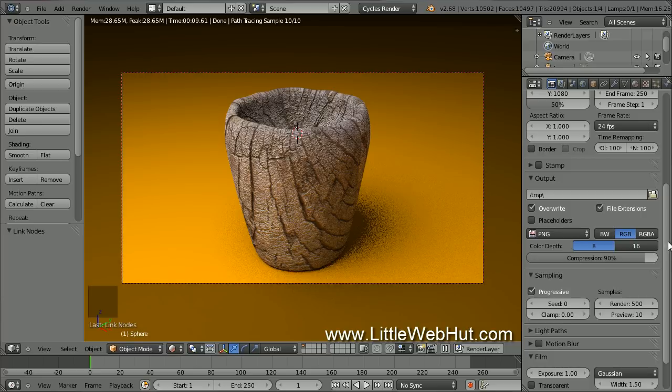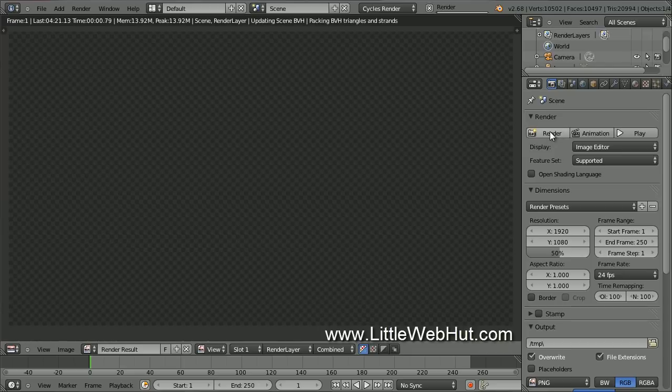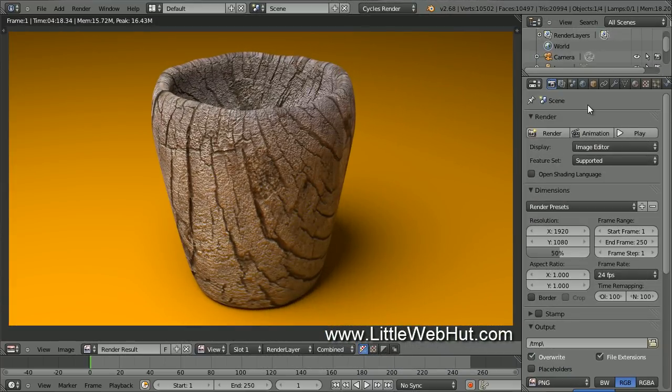Now let's render the final image. So come back up here and click on the Render button. If you want to abort the rendering before it's finished, then press the Escape key. This image will take a while to render, so I'll pause the video until it's done. Rendering is finished, and this is the final image.